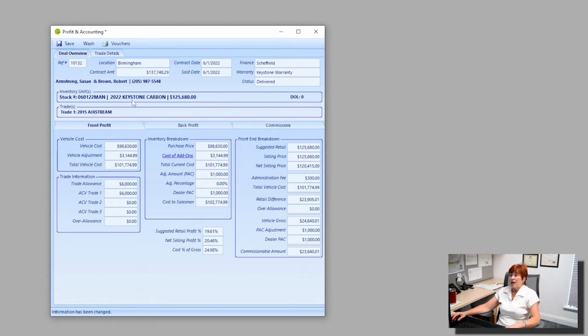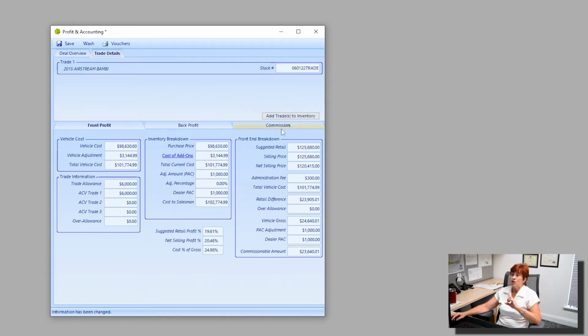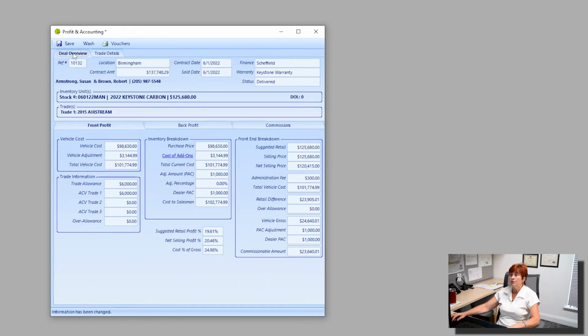Okay, so here we've got that information accurate, and the one thing you can do from this screen is add that trade to your inventory. You do not have to leave the form in order to add the trade. So again, I could have done that yesterday in the deal form itself, but I wanted to leave it so I could show you today. So I have now added that trade into my vehicle inventory. Okay, I'm going to go back to the deal overview, and everything is accurate here.